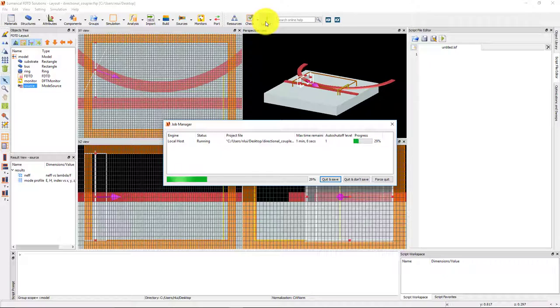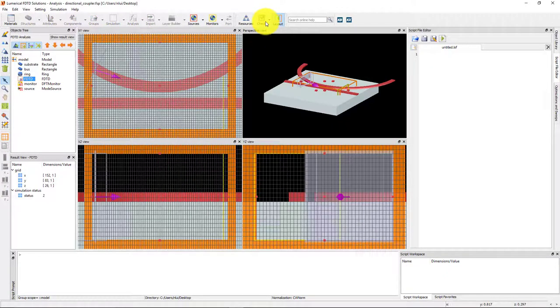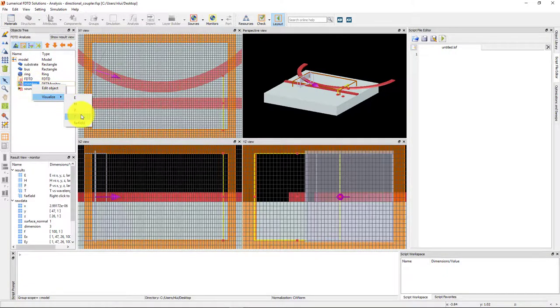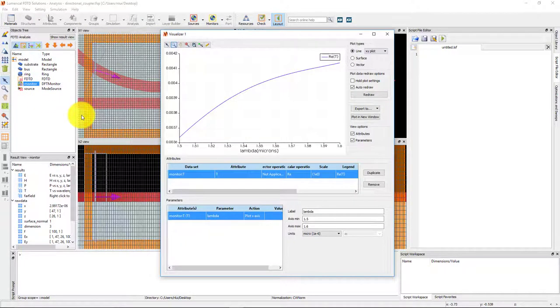And after the simulation finishes, you can right-click on the monitor and visualize the T result to view the transmission spectrum through the drop port of the device.